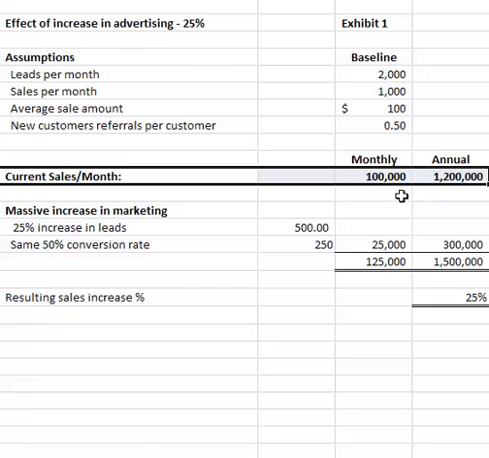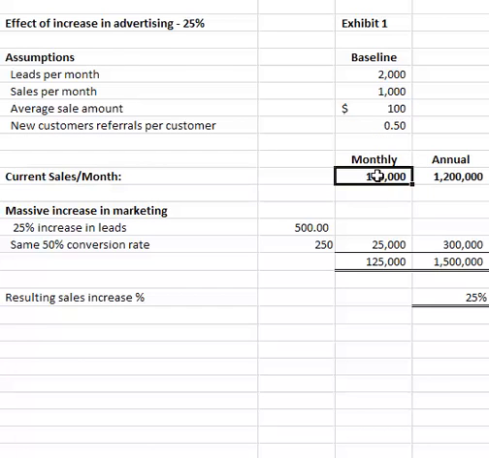Okay, in a typical month, they get $100,000, and what that is really is pretty simple. This is a spreadsheet. You can see it. 1,000 sales times $100, $100,000 a month. 1.2 million in sales. Not a bad little business.